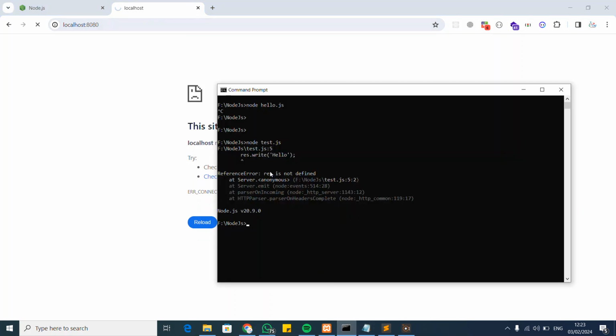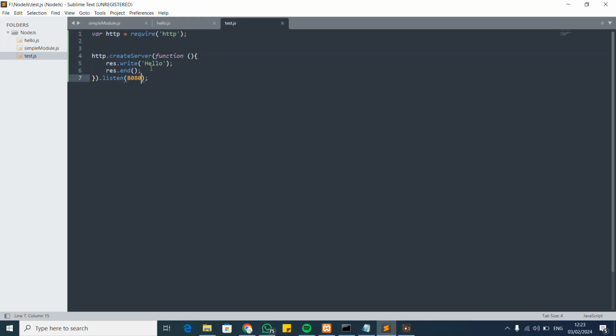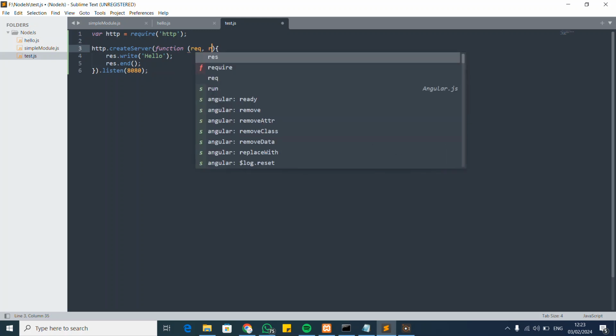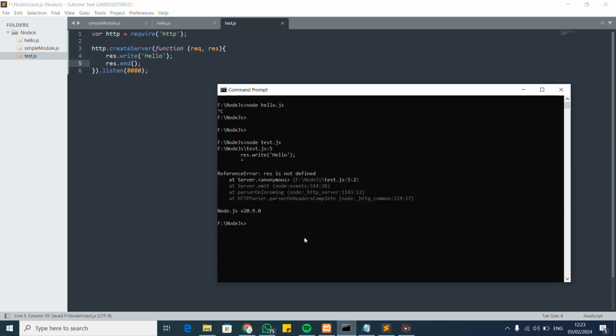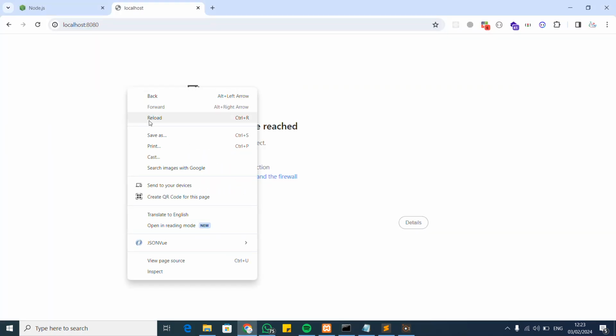Oh, I wrote something wrong. Sorry for that. Let me check what I have here previously. I said http.createServer function, so I didn't put the request and response. Sorry for that. This is request and response, which is going to be passed in for us. Then response.write for me, and response.end. I'm not going to use the request because I'm requesting nothing from the server. When I run that again, I expect this application to load on that particular port and print hello.